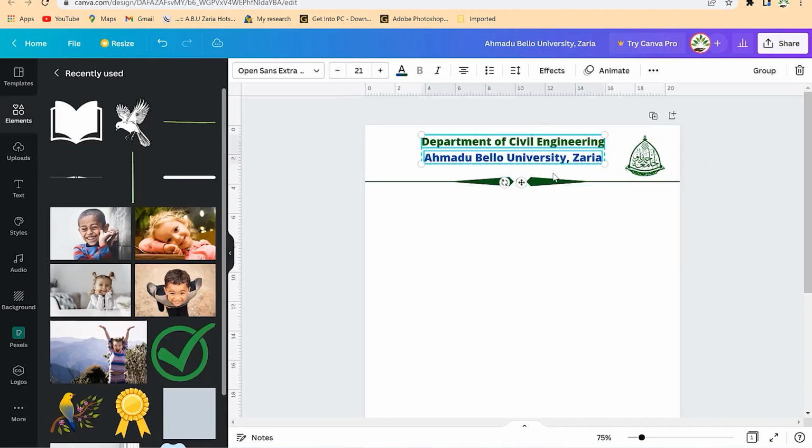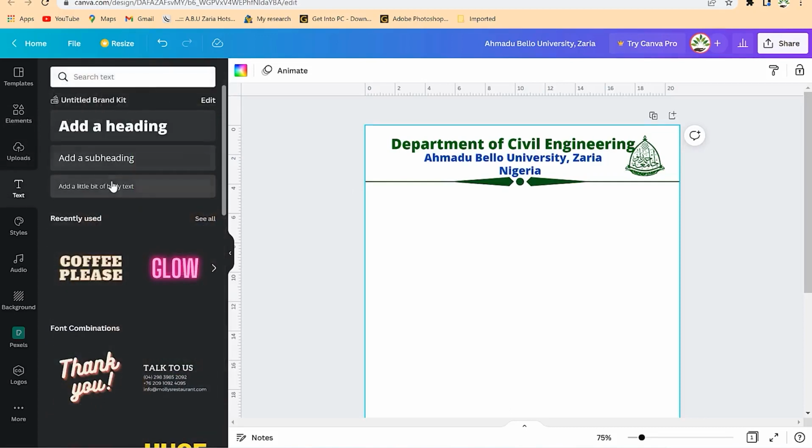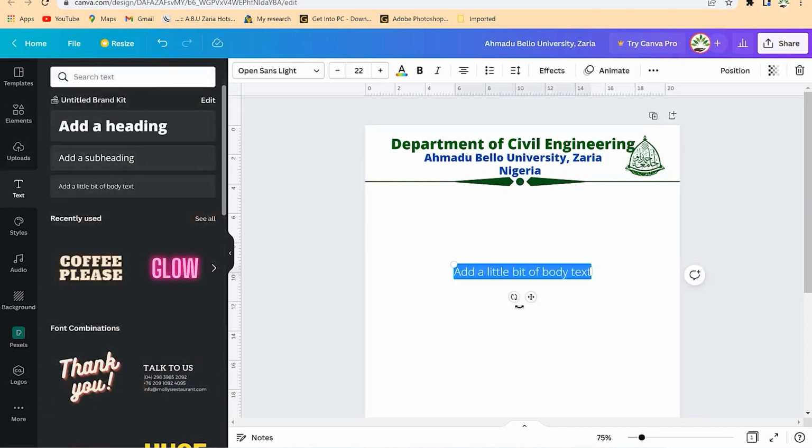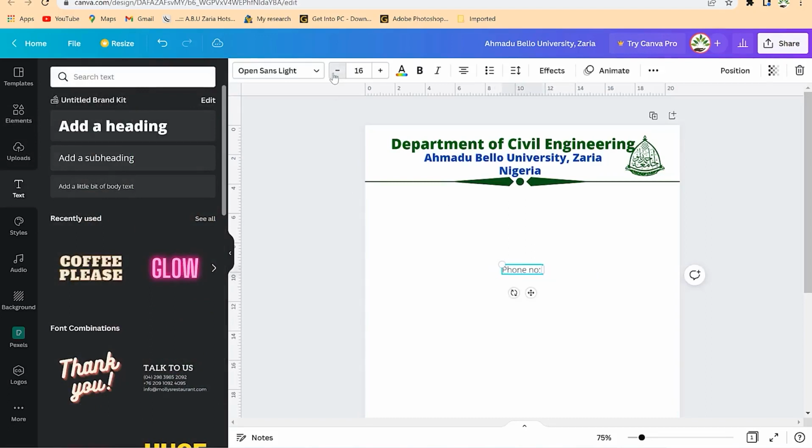So this is it. So you can make this a little bit bigger. Civil Engineering, Ahmadu Bello University area. Then you can duplicate this and make this Nigeria. Then you can maybe come over here and just come to text again and maybe put in phone number, maybe phone. Okay, and then you can make this very small and you can drag it and drop it somewhere here.